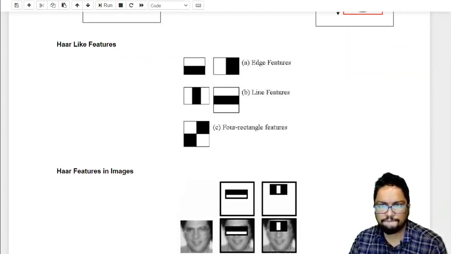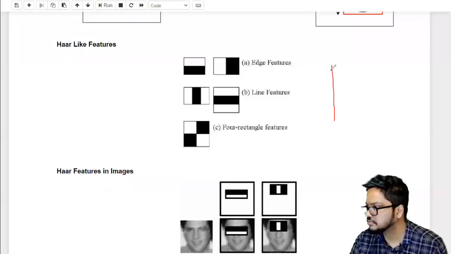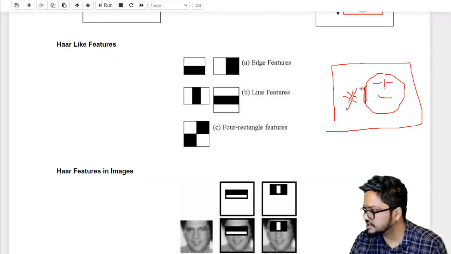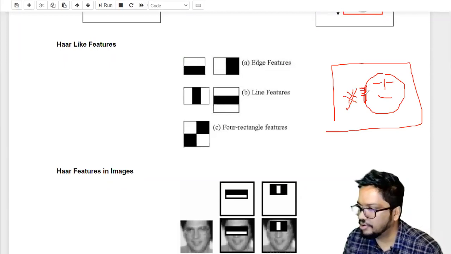So when you have, what do you mean by edge? So let's say you have a face, right? So this is an edge, right? This is an edge, since the background is, let's say, white, and then you have the face. So this is an edge, right? So this is an edge, right? So that's what you call edges.